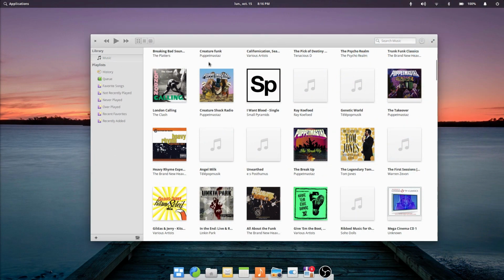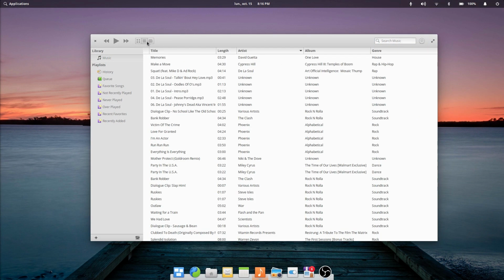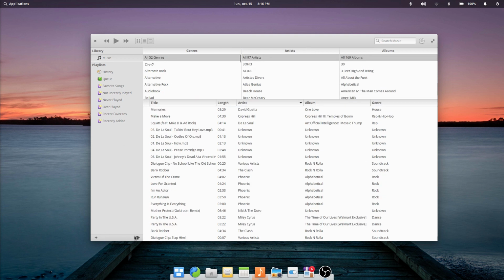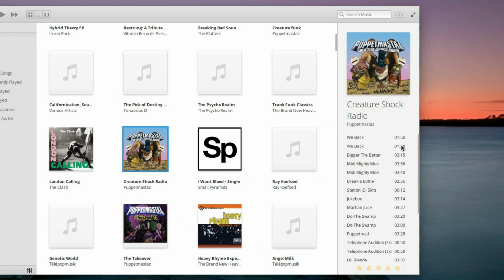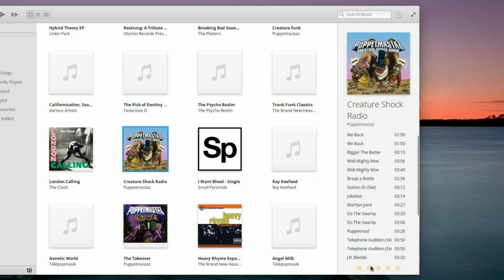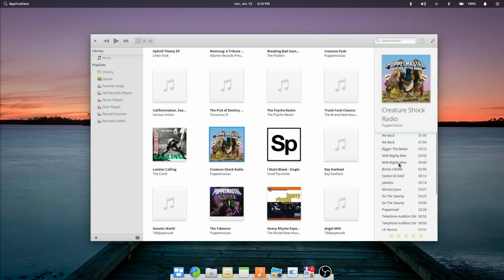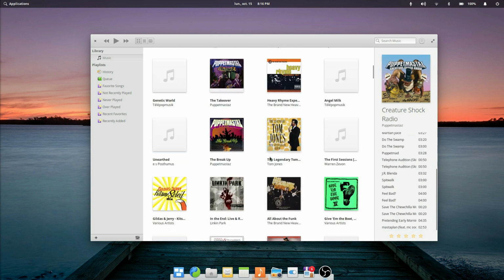Music has seen a lot of love, with the streamlined interface more coherent with the rest of the system. When opening an album, a nice sidebar will show up listing all songs and ratings. Album art is now picked up from the images in each album's folder as well. Stability and performance also have been improved.